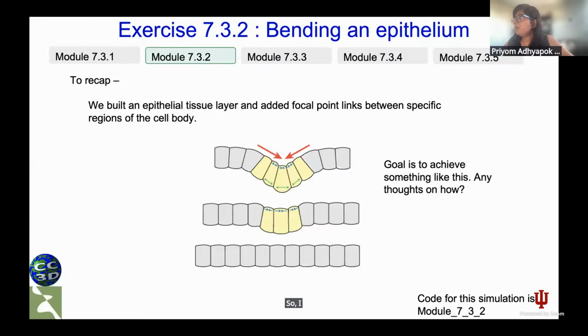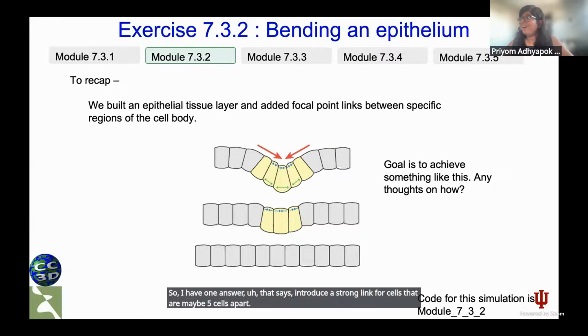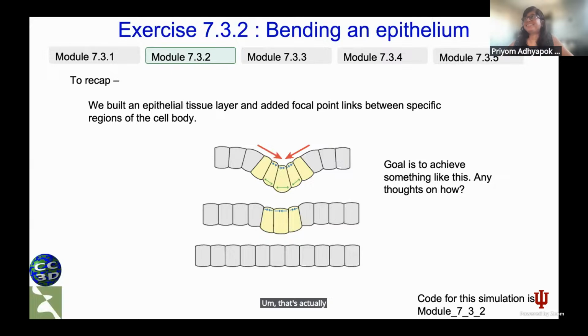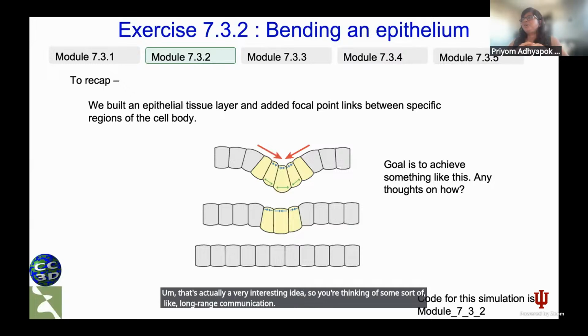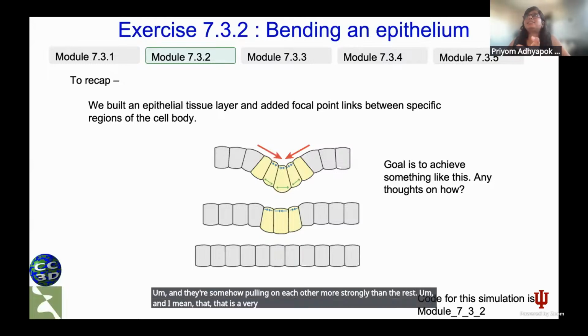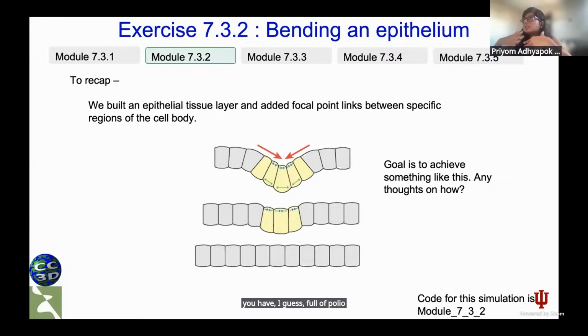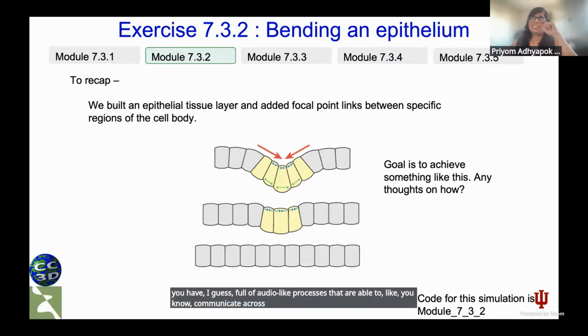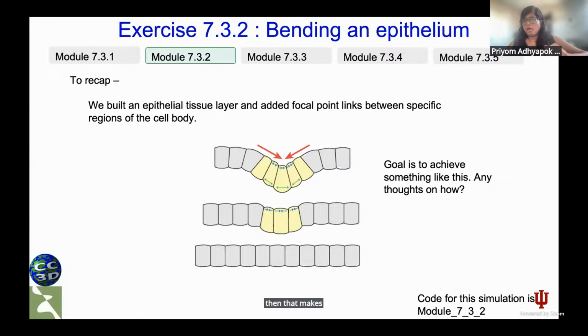I have one answer that says introduce a strong link for cells that are maybe 5 cells apart. That's actually a very interesting idea. So you're thinking of some sort of long range communication where a cell that's not adjacent is somehow communicating further away, and they're pulling on each other more strongly than the rest. That is a very valid idea, and you have filopodia-like processes that are able to communicate across longer distances, and that makes complete sense.